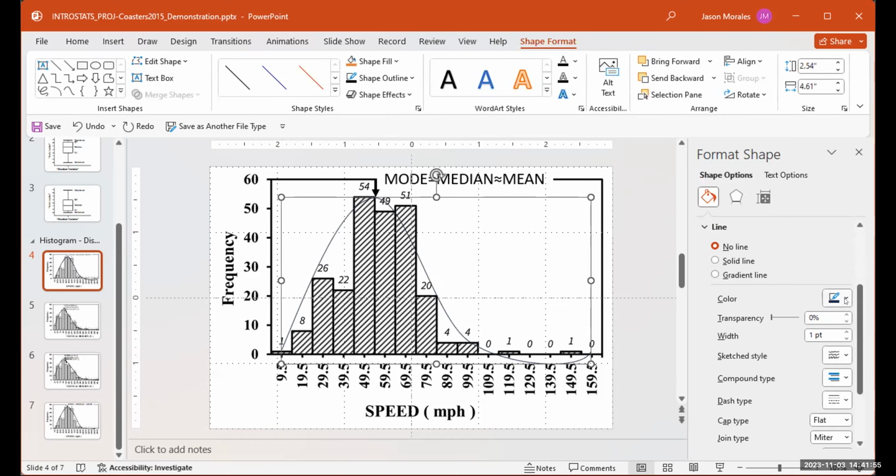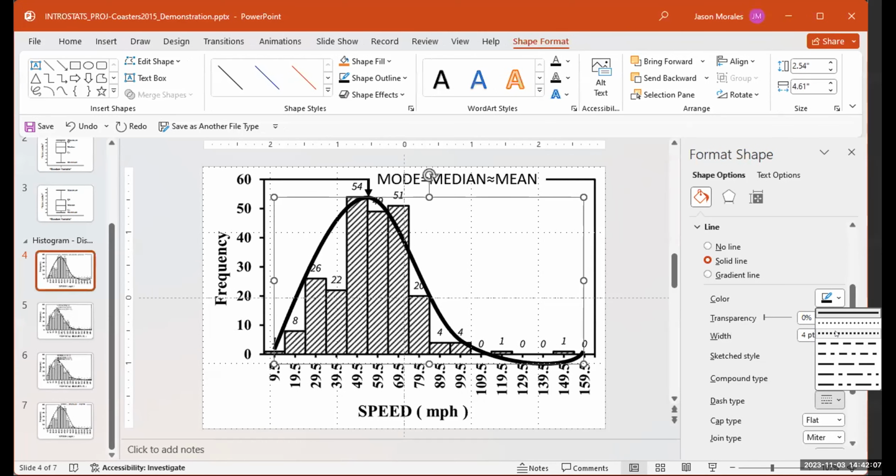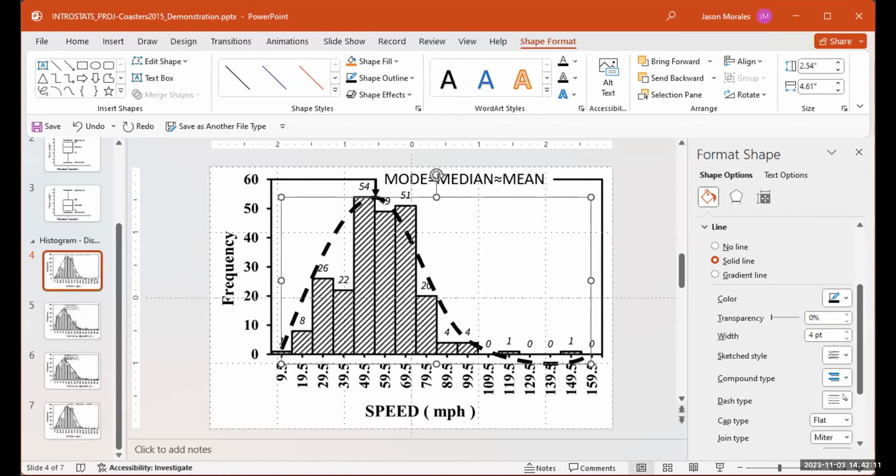And let's make this line, make sure it's black. 4 points, let's make it easy to see. And I want this to be dashed. So under dash type, I'll choose this one. It's a matter of preference. You can choose, there's a lot of different ones you can use, but I kind of prefer this one.